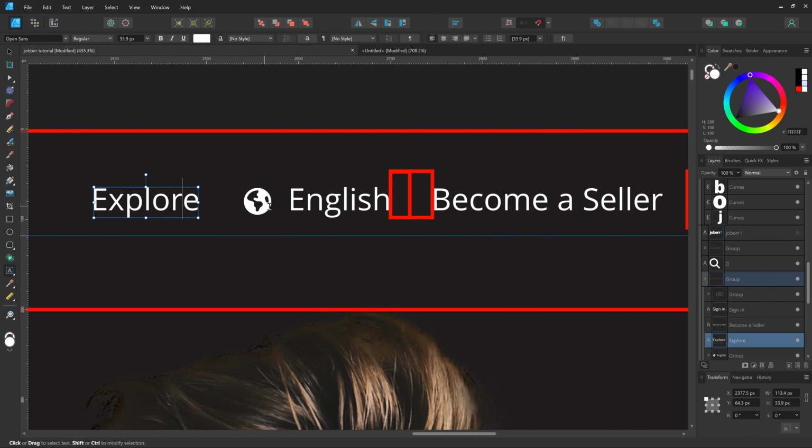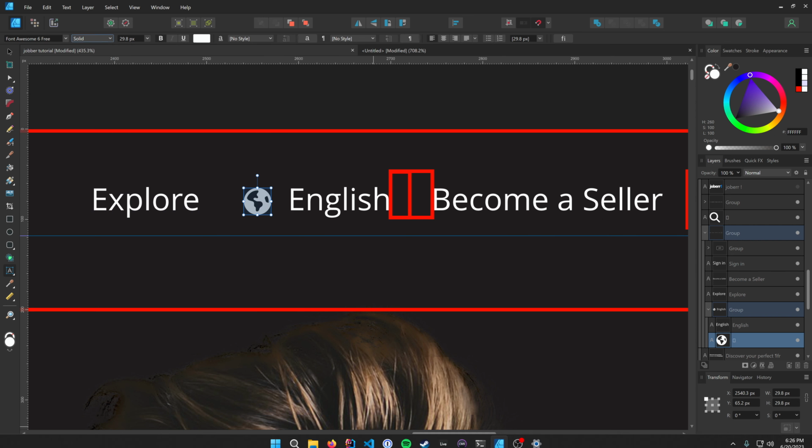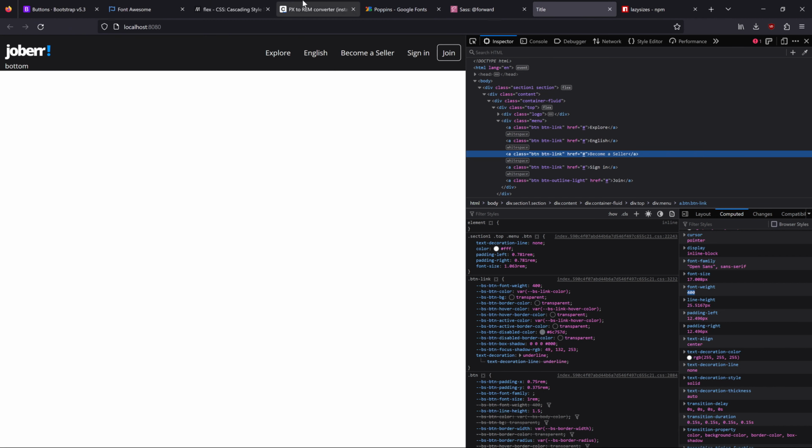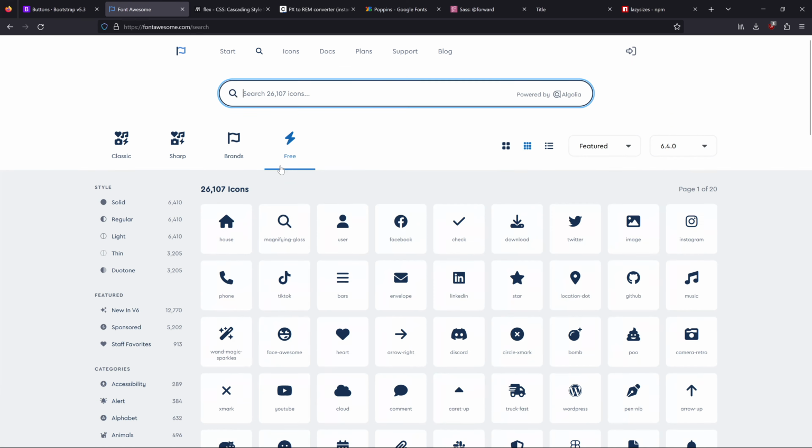The last thing we have to figure out here is this icon. Now, I took this icon from Font Awesome. As you can see up here, Font Awesome 6 Free, and it is a solid font. So what we can do is go to Font Awesome, and we can search for Globe.